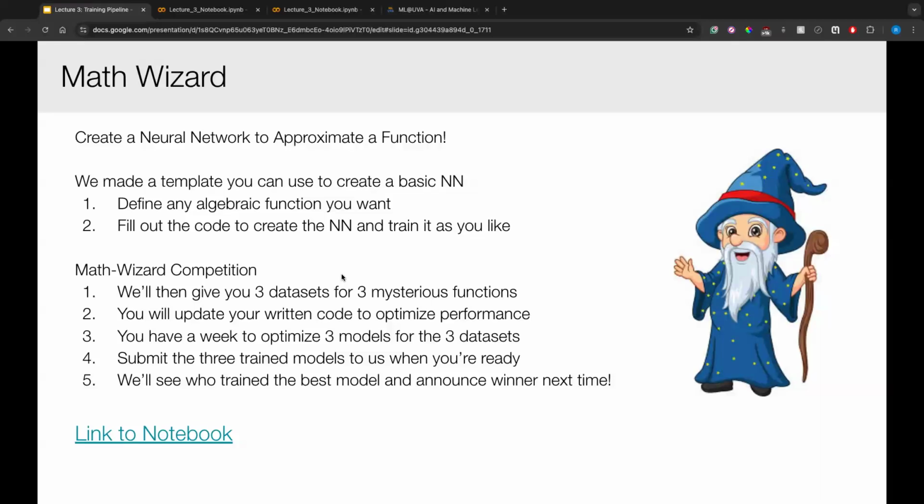All right, guys. So this is a really fun competition and training exercise, just to get you familiar with how to build your first neural network using PyTorch. We're calling this Math Wizard. The main idea is that we made this template in Google Colab that you can use to create just a basic neural network class using PyTorch.